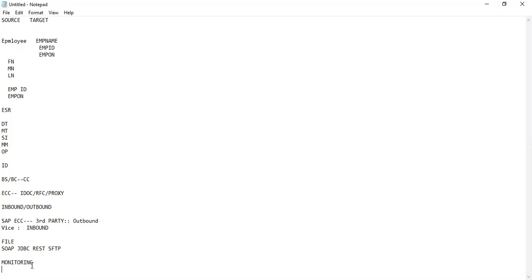We have lots of things in configuration and monitoring: how we can check whether a message was processed or not, and if an error came, how you can check that error. So we have different things in the monitoring tab.